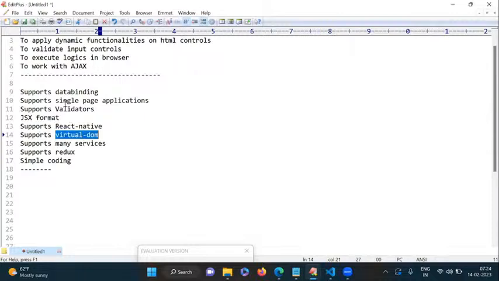From the data binding point of view, React supports only one-way data binding, but Angular supports one-way and two-way data binding. And in React, if you want to work with two-way data binding, we write manual logics. First of all, what is data binding? That is a doubt for you. So that's why I'm not touching these differences deeply now.